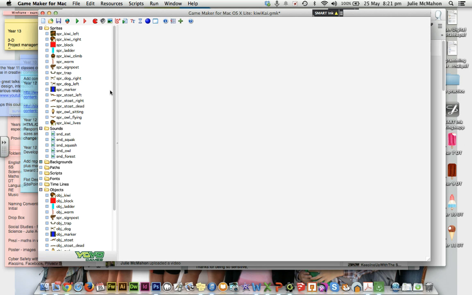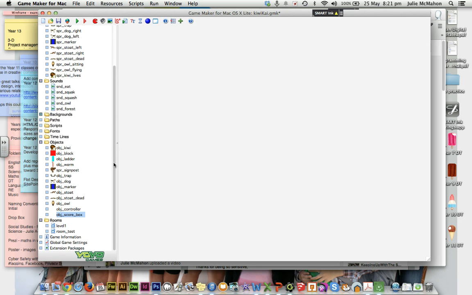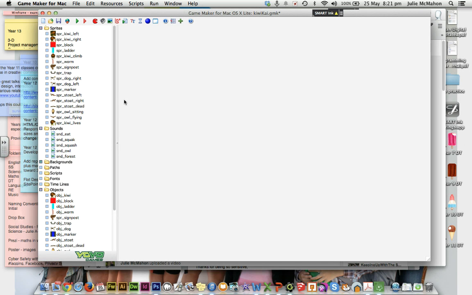In order to do that, we want to make an object, and this is going to be a controller object that has no sprite with it, because this will just be placed into the room and we'll have it control the events without being seen. So it's just going to keep track of the Kiwi's lives for us, and if we need to restart the game. There'll be a sound associated with that as well.